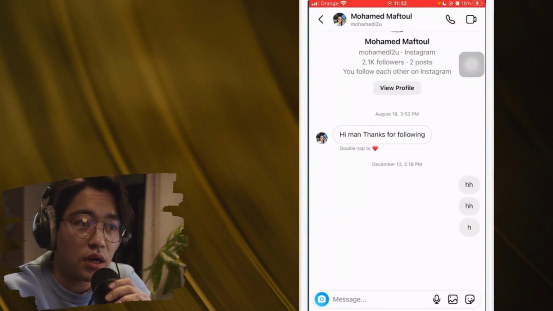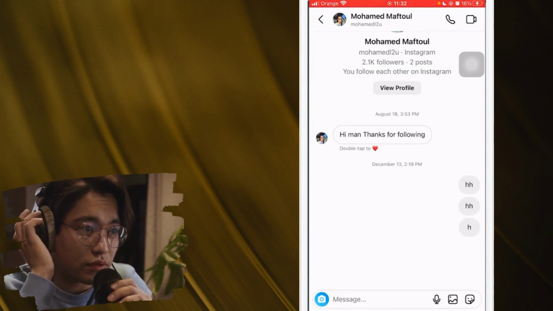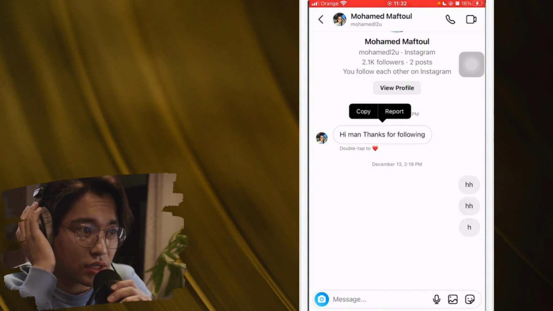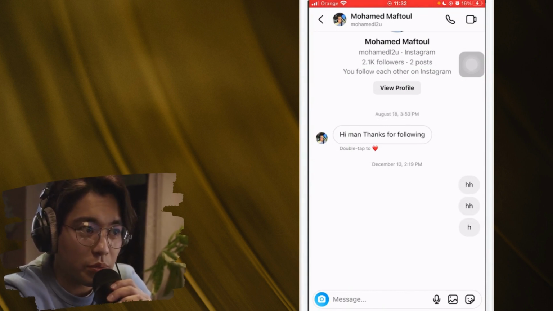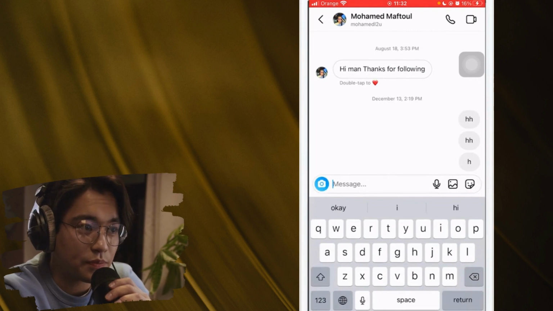As you can see here, hold down on that message and swipe to the right. Okay, hold down and swipe to the right, and it will automatically take you where you can reply to that specific message here. Now I don't have that feature, but I'm going to tell you how you can add it right now.